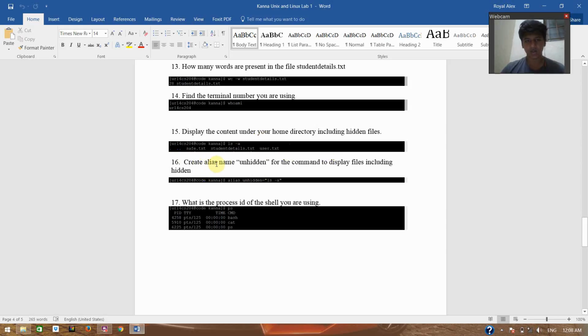The next question is create an alias named unhidden for the command to display files including hidden. For this, I'm using alias command, giving unhidden equal to ls -a. Like in the previous command, we use ls -a, so we're just giving an alias name as unhidden. I'm using the equal to symbol to assign this value to unhidden.